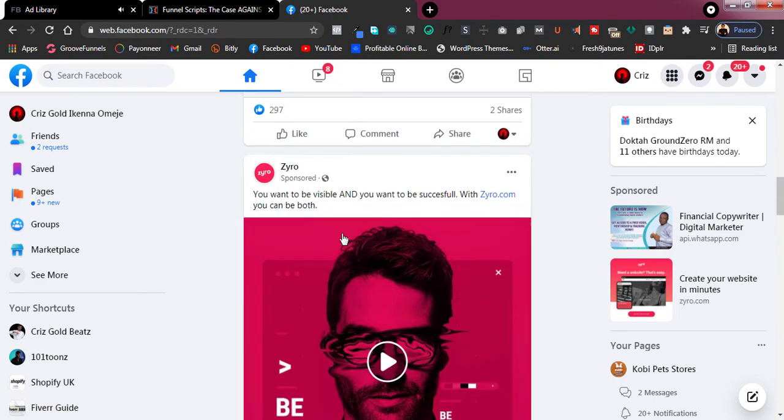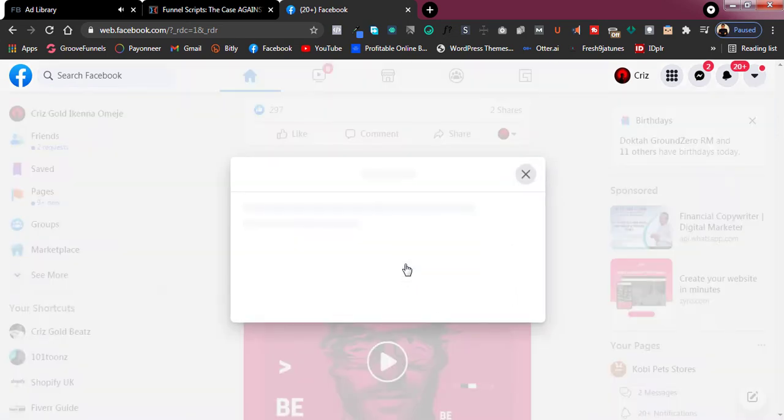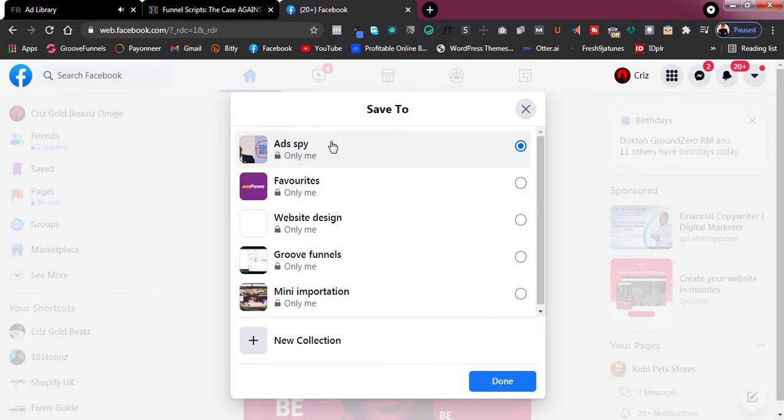Okay, this is a company, Zyro. They are running an ad. So I can click on these three dots right here, and once it comes up, I'm going to click on save video. Once I click on save video, it's going to ask you to choose where you want to save it. As you can see, I've named mine Ad Spy. This is where I spy on many ads. I save a lot of ads there and I spy on them. So I just click on Ad Spy.